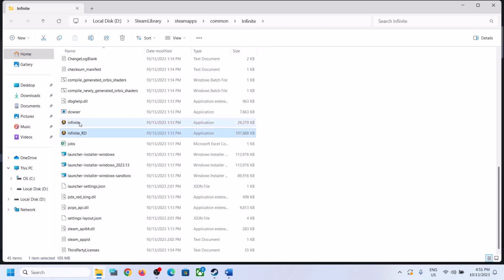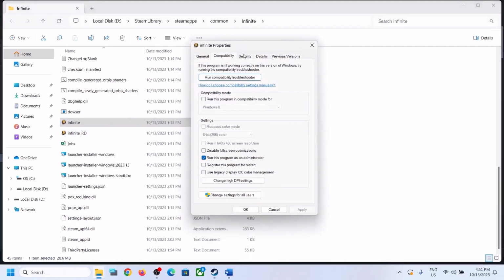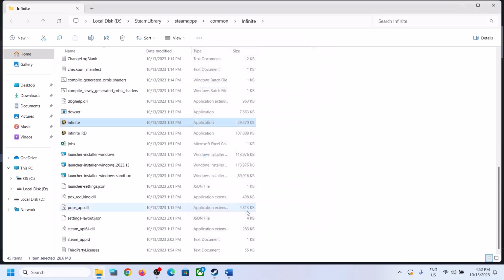Again, right click on this. If this does not work, you can try this with this exe file. Go to properties, put a check on the box which says disable full screen optimization, then click on apply, click on OK. This might help you with the black screen issue.